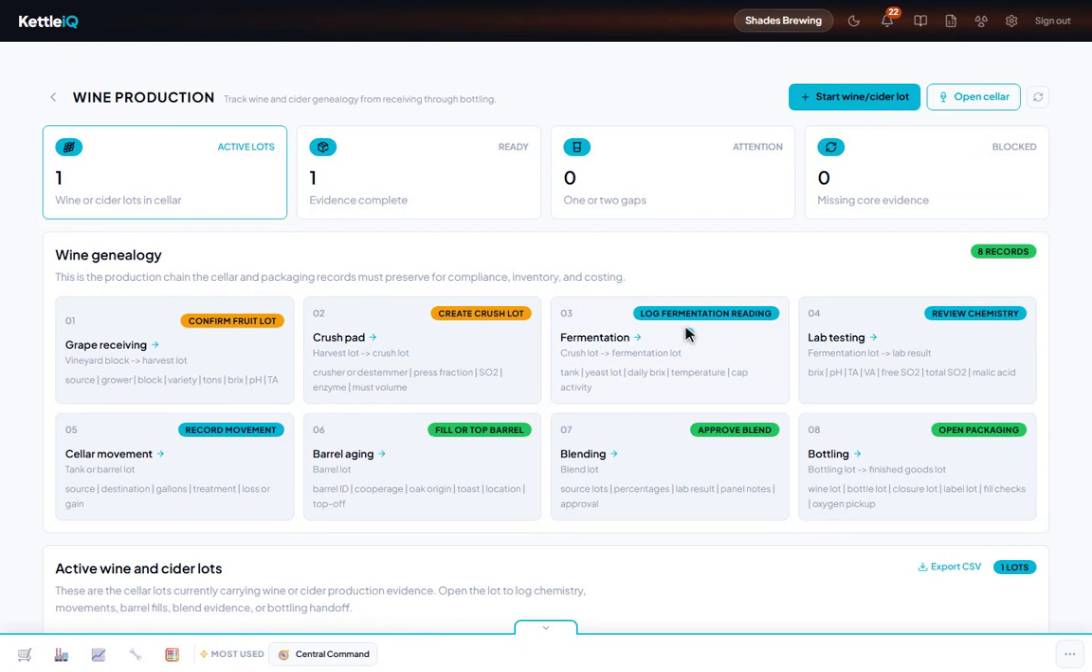Once you save a step, the lot stage updates and the step shows up in its timeline. This is the record you'll lean on for harvest reports, TTB paperwork, and for tracing exactly what happened to a lot from fruit to bottle.